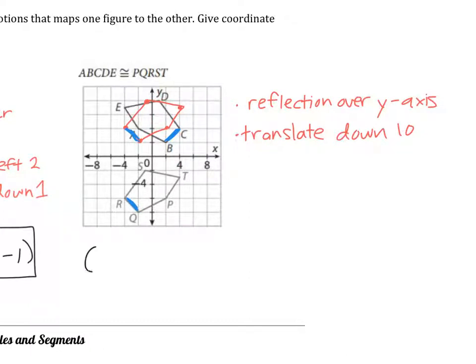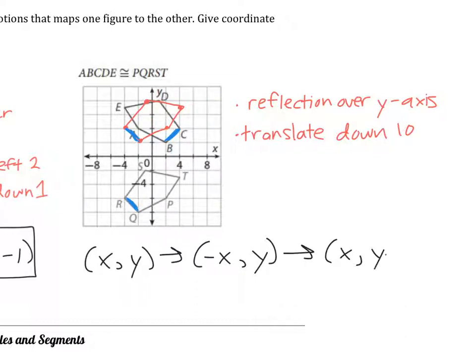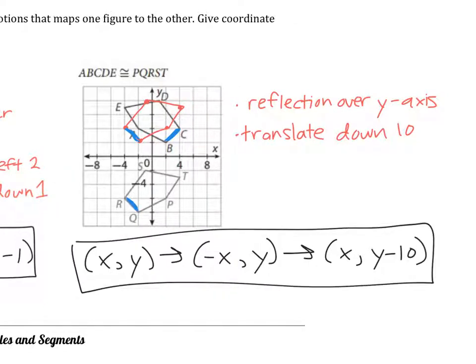So let's make a coordinate notation for this. So the first one was a reflection over the y-axis, which we do by making x opposite. And then once we're here, we want to go down 10. So you go down 10 by subtracting 10 from y. And then we are done.